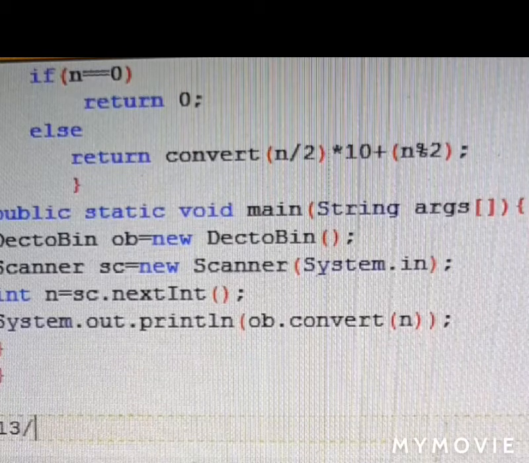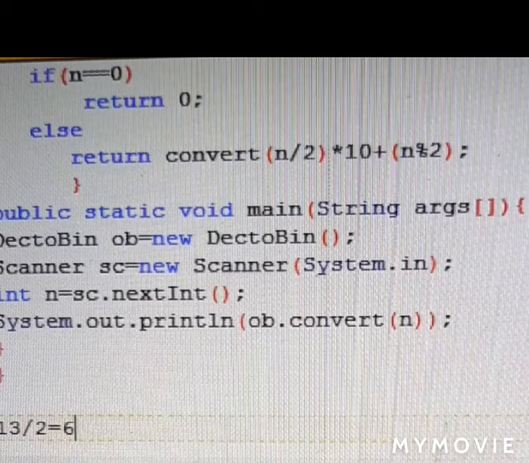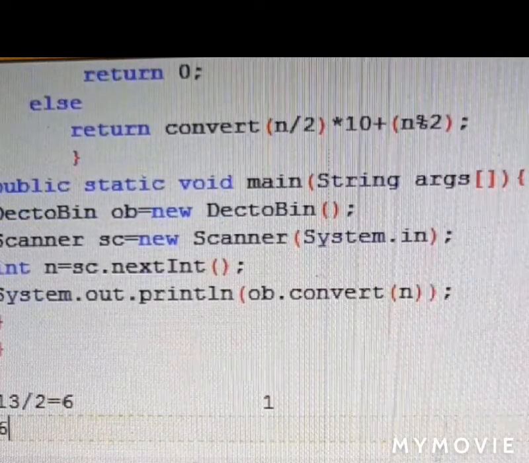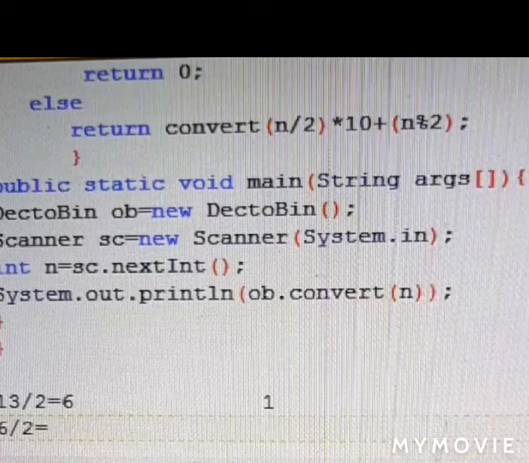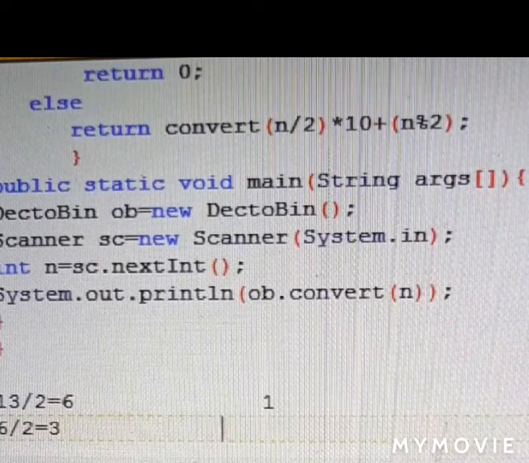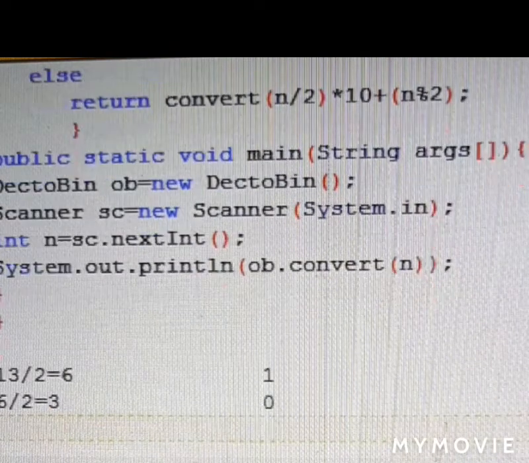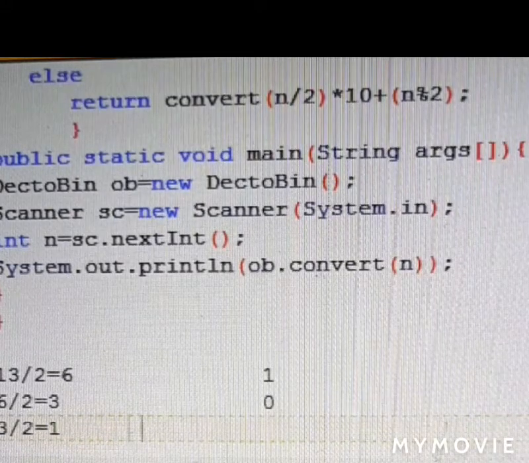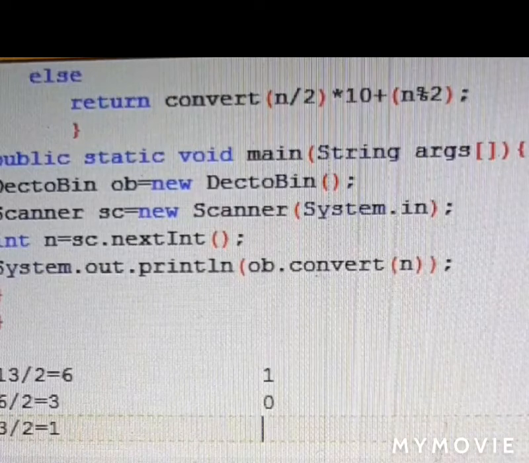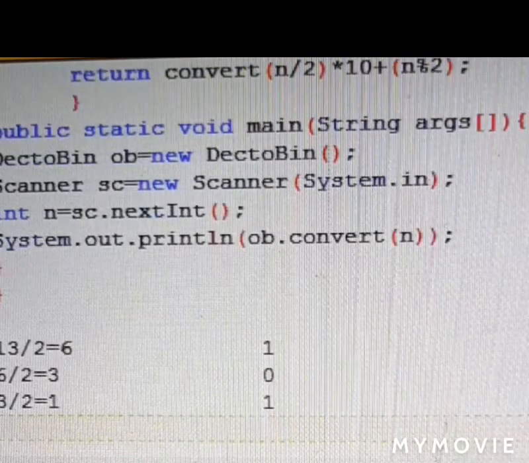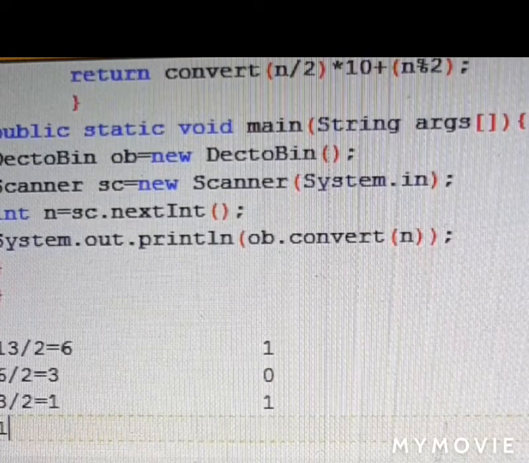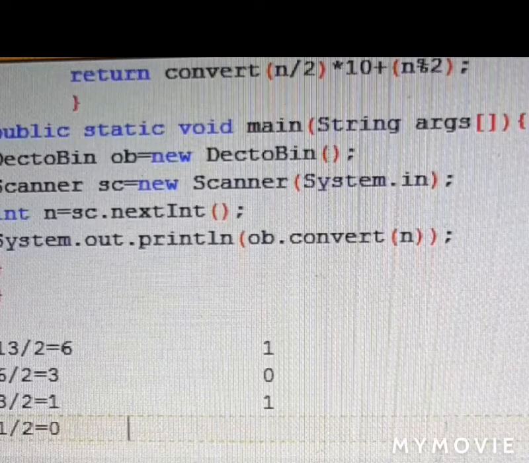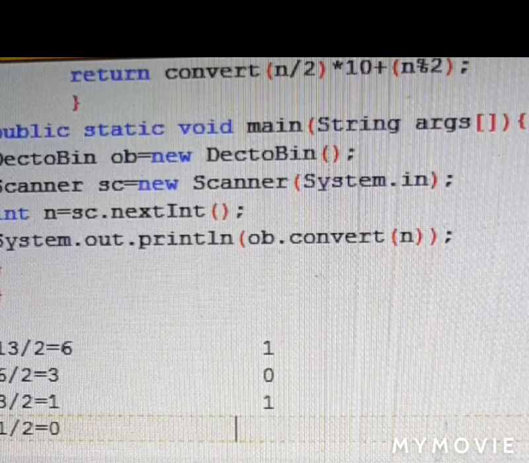Let's see. We get 6 as a quotient, but what will be the remainder? 1. And then if I divide 6 by 2 again, I get a quotient 3, but I get a remainder 0. Now if I divide 3 by 2, I get a quotient 1 and a remainder 1. If I divide 1 by 2, 1 doesn't come in the table of 2, 0 will be left as a quotient, but the remainder will be 1.